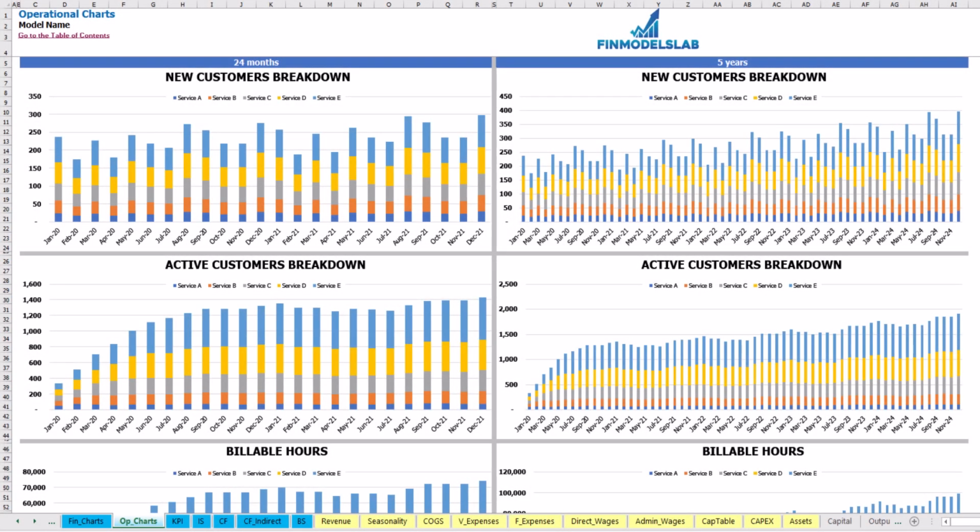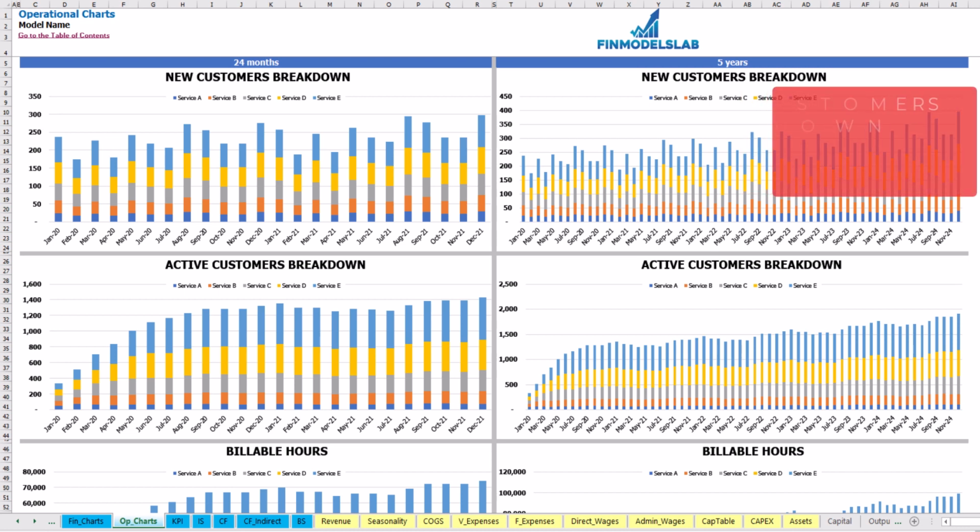On the operational charts tab, you may see your main operational metrics for the 2 years broken down by months and for the 5 years broken down by months as well. So on the first set of charts, you may see the new customers breakdown by your services or products, also for 2 years by months and for the 5 years by month.